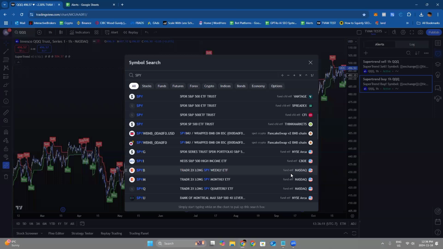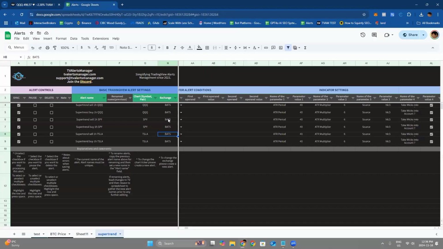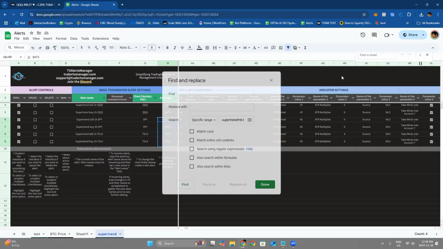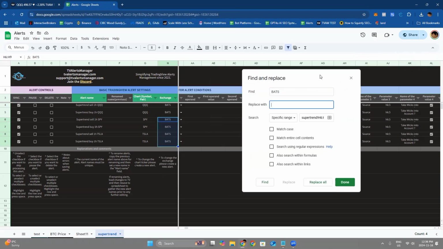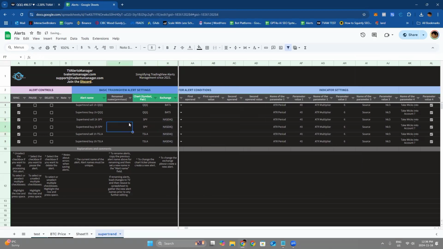So let's do that. Let's do SPY on NASDAQ. So what I'll do is I'm going to just select these cells individually, Control F, go to more options, change BATS with NASDAQ. Replace all. Now I can run my alerts, right?